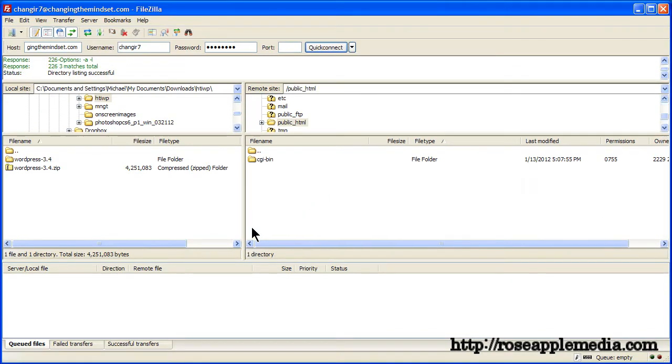Click on the public_HTML folder. On some servers this may be different. It may be called Home, for instance. WordPress can be installed in this root directory, or you can create a subdirectory and install WordPress there. We're going to install WordPress in this root directory.